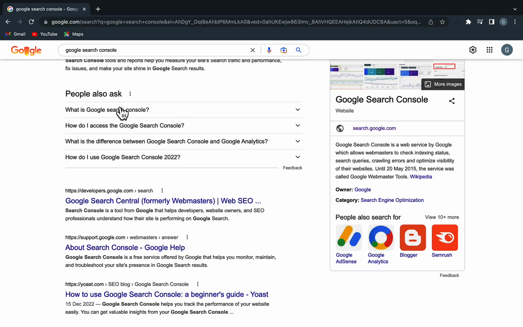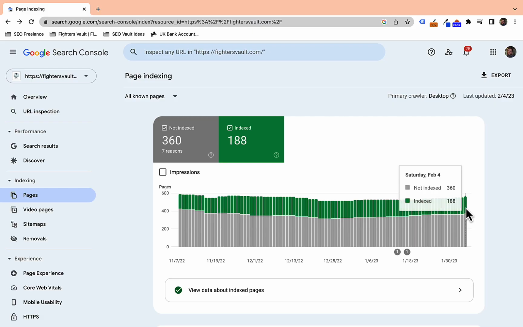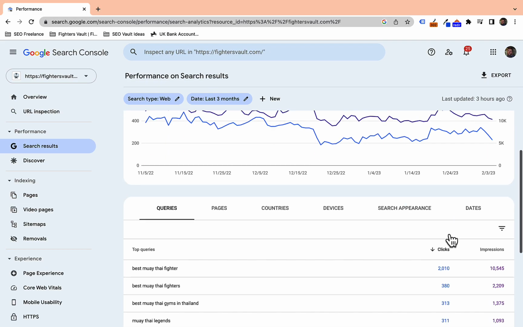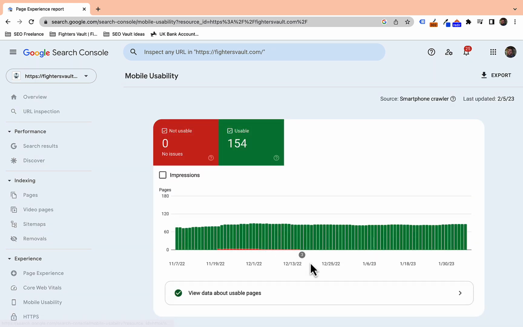In this video, I'm going to show you 10 hacks on how to use Google Search Console to diagnose and fix technical SEO issues. So according to Google's own website, Google Search Console, formerly known as Google Webmasters, is a web service which allows you to check indexing status, search queries, crawling errors, and optimize the visibility of your website.